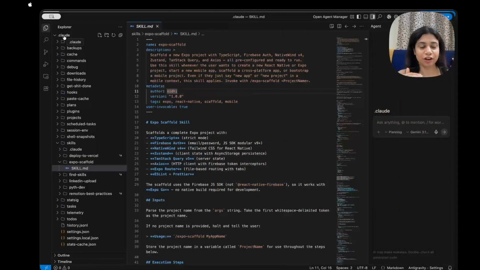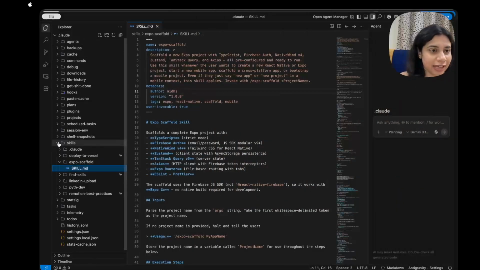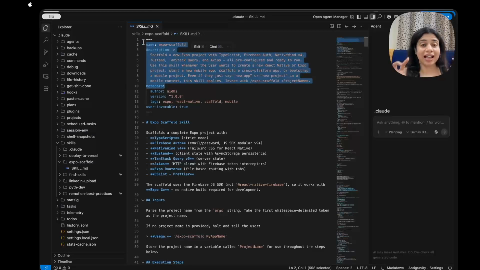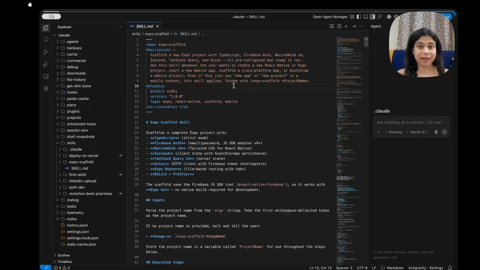Now let's actually look where the skill is located. So we are inside the skills folder, and we have this skill called Expo Scaffold. So here you see the skill.markdown file. We have the name, description, and the metadata. And the name and the description is super important for us because that's how the Claude will discover the skill. So we have to keep it not very tight. We have to keep it not very loose. It has to be just perfect.